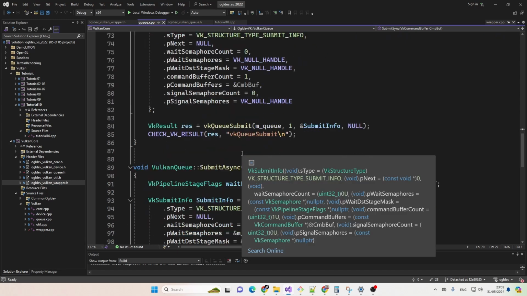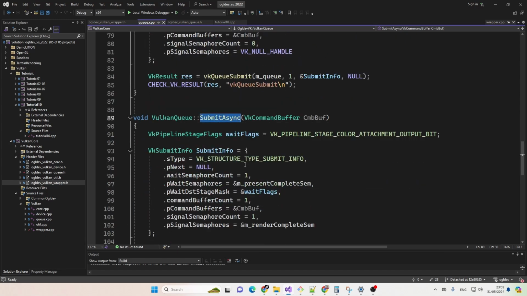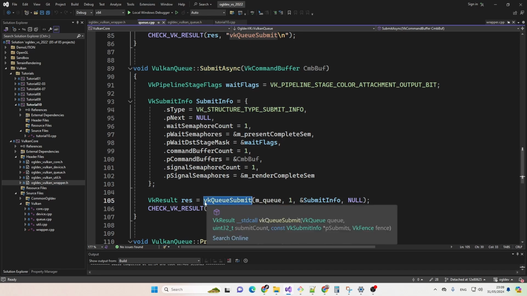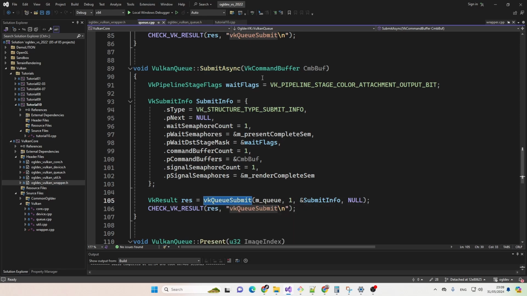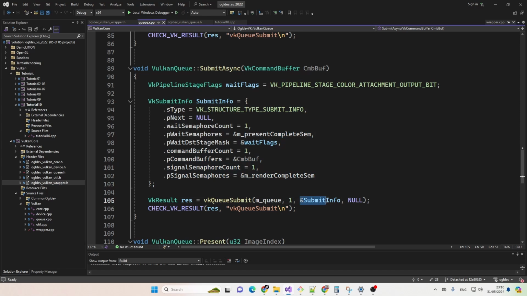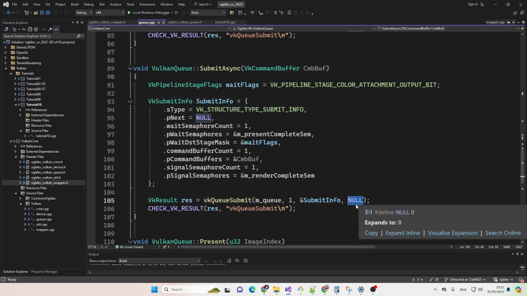Next, we have submit sync and submit async. And this one is more interesting, so let's take a look at that. In this function, we use the Vulkan API function VKQSubmit to submit command buffers into the queue. This function takes the handle of the queue, of course, and the number of submit info structures. So you can provide an array of this guy. In this case, we have just a single element in this array. So we have one here and the address of this structure. There is also an optional parameter here for a fence, but again, we're not using it at this stage.